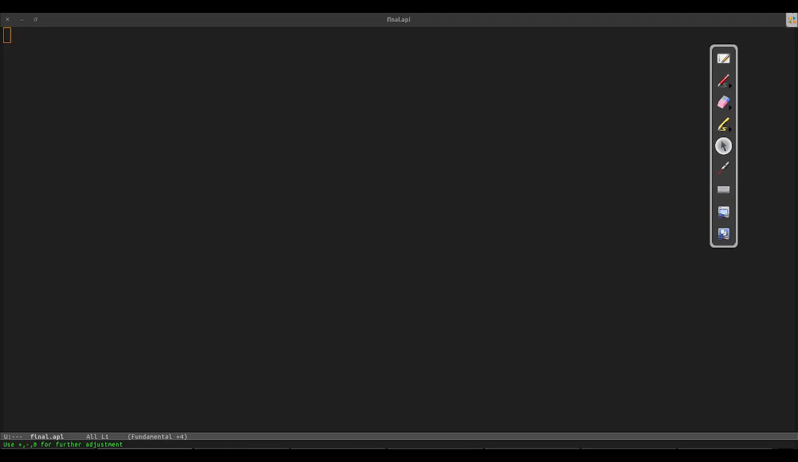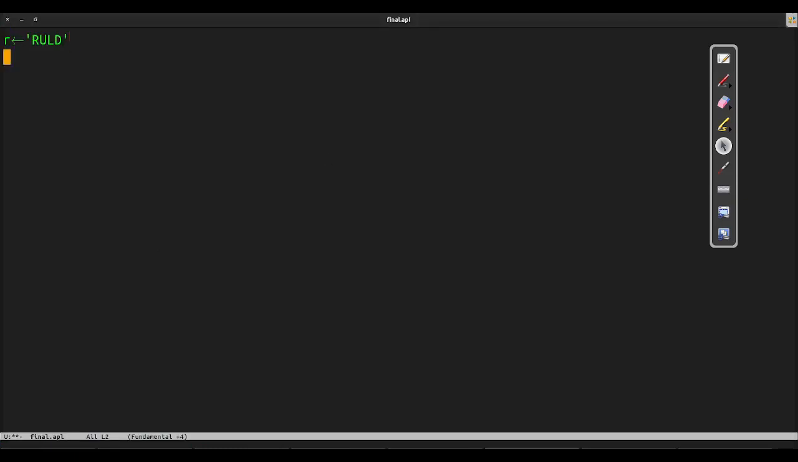First, we'll define the variable r to contain the character array RULD. We'll refer to Mario's valid movement directions using uppercase letters. So the variable r contains all of the valid input instructions Mario can receive. Now we're going to define a function s, which takes one of Mario's movement directions, that is, one of the characters RULD, and returns the permutation array associated to it.